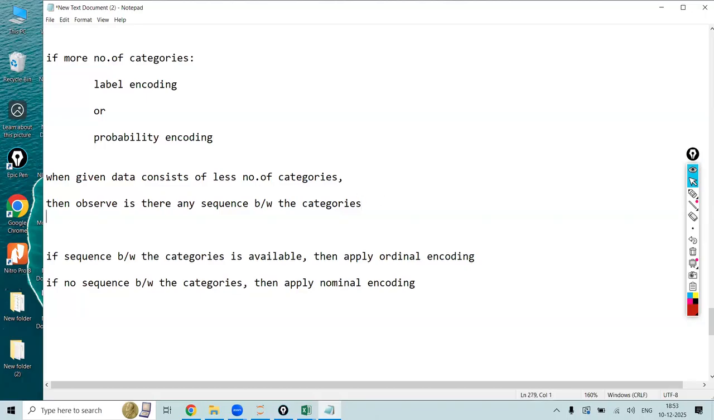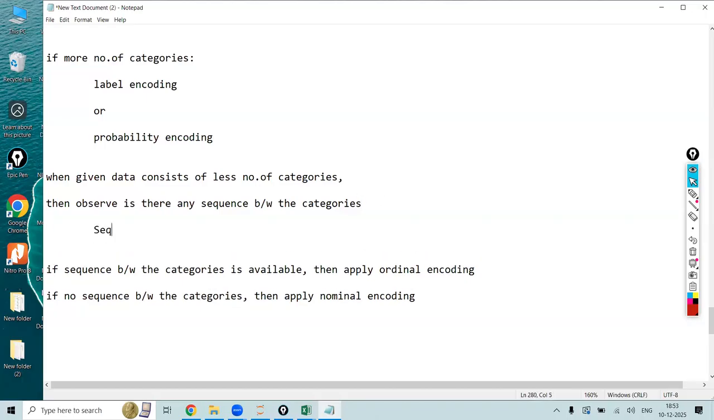Now, what is meant by sequence? Sequence means in the sequential order. Can you write the categories? What are the categories you are having? Can you write the categories in sequential order? Yes or no?